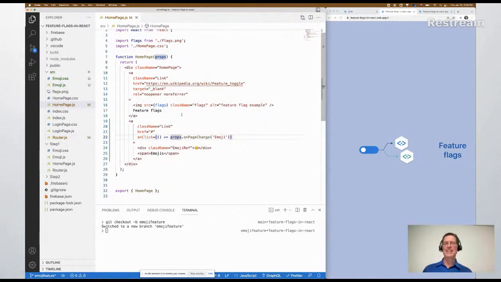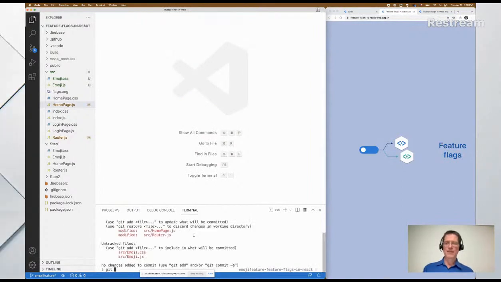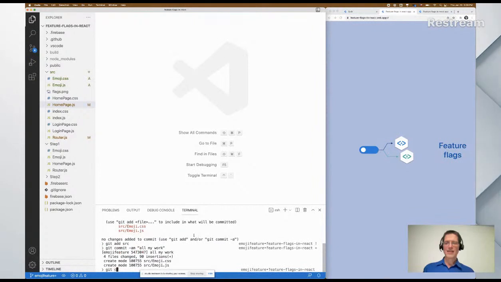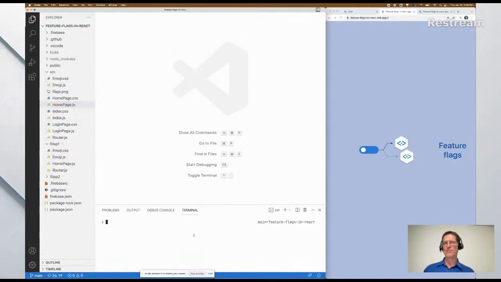and somehow you've planned exactly, so it is going to take 2 months. You're done with this feature, and now you're ready to talk about doing deployment. So let's commit our changes. Commit all my work. And once that's done, you're going to go check out main, git merge emoji-feature. And maybe there's more merge conflicts, but you resolve those. So now you're ready for your deployment.